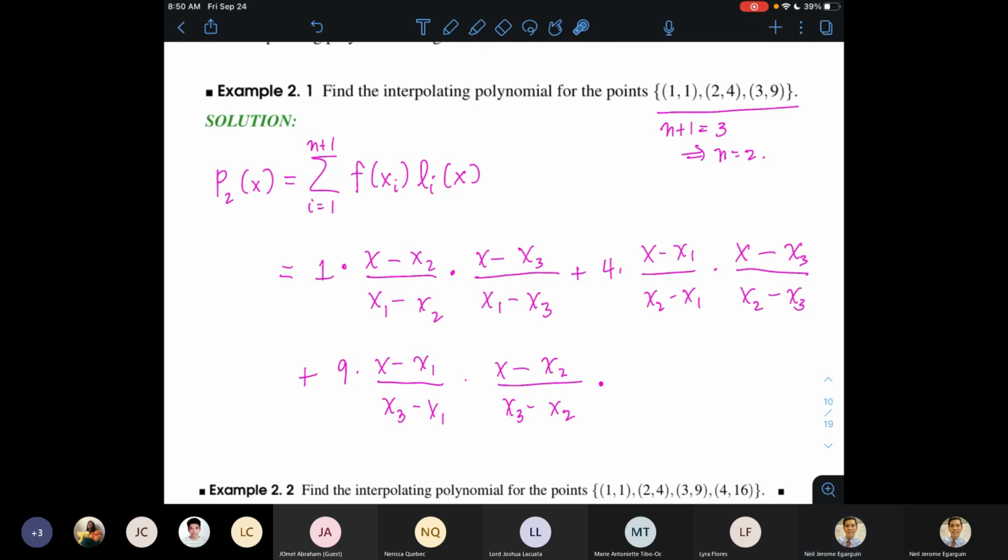Okay. So is that clear? Nagbe-make sense na ba yung pagbuo ng Lagrange interpolating polynomial? Okay, thank you. Now, kung pag-iisipan nyo, parang napaka-clever ng pagkaka-create ng Lagrange interpolating polynomial.